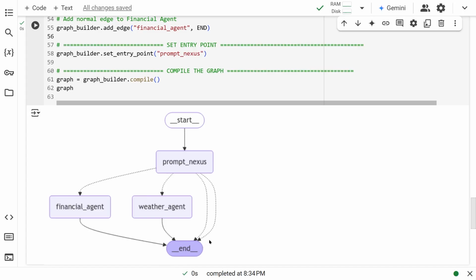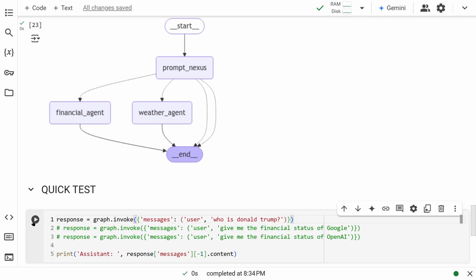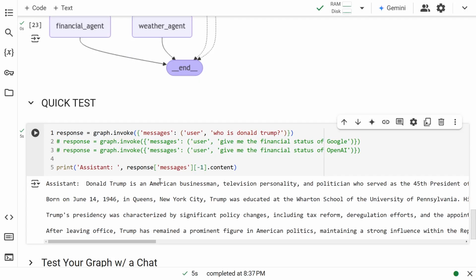So now let's go for a quick test. All right, so with this, we're going to perform a unit test, right? Since we started here at the prompt nexus and then the financial agent and then to the end node, this cycle, this block, we're going to test out. First, we're going to test with a generic question, test out the prompt nexus, see what's up, right? So let's run that. Boom, there you go. We get our regular answer.